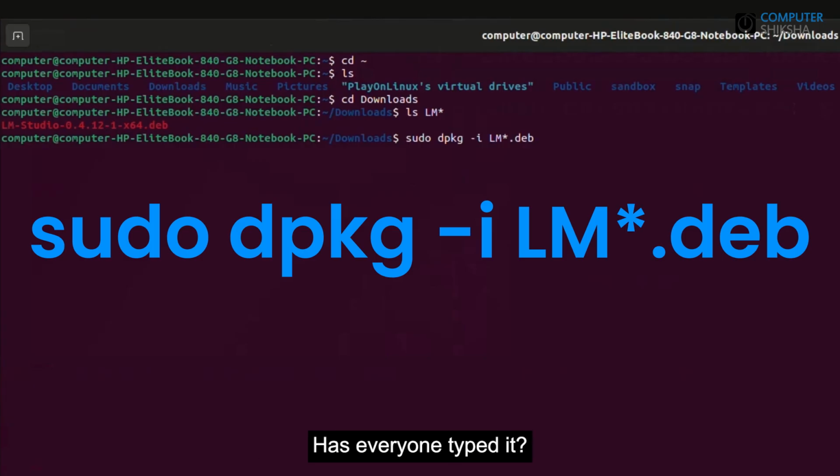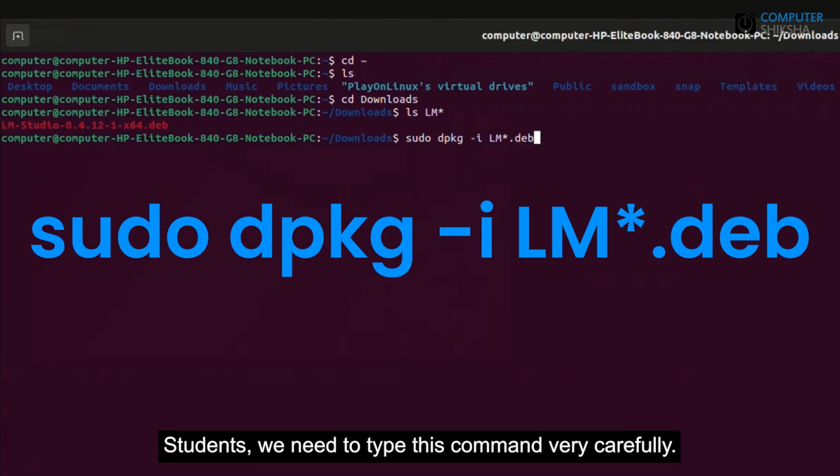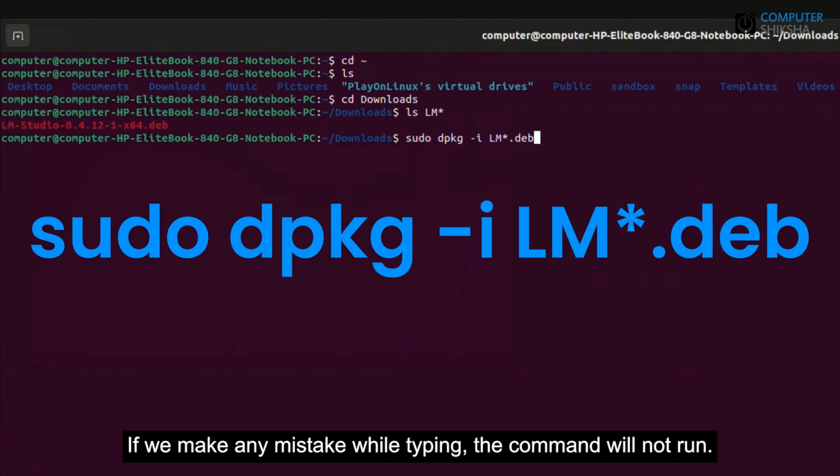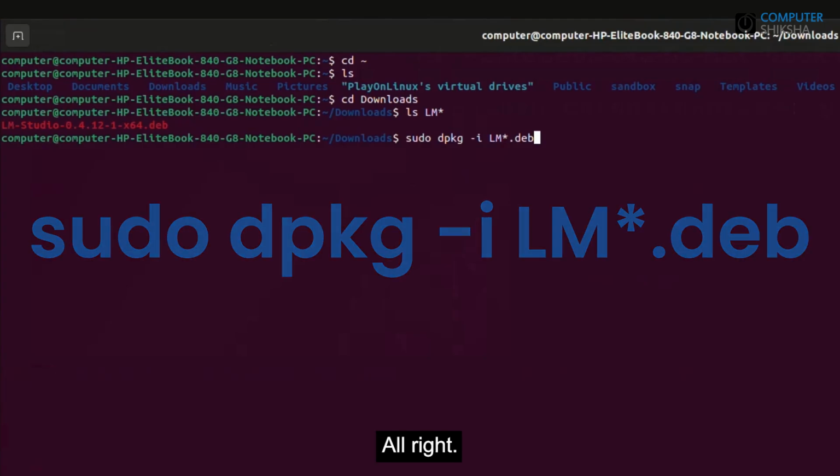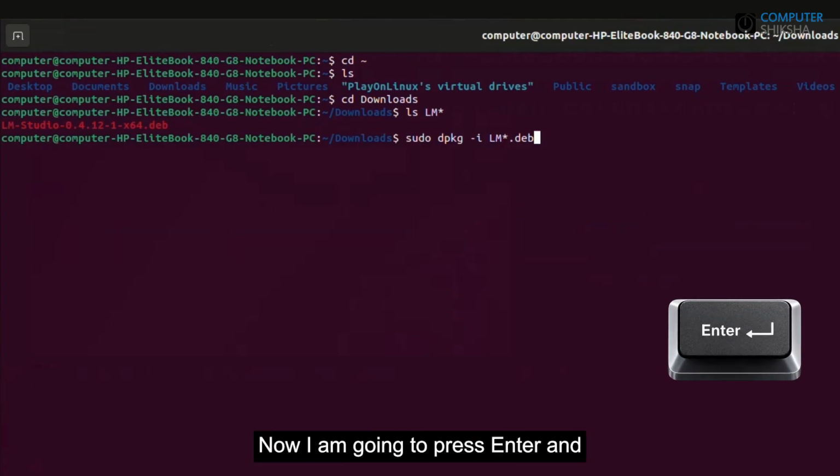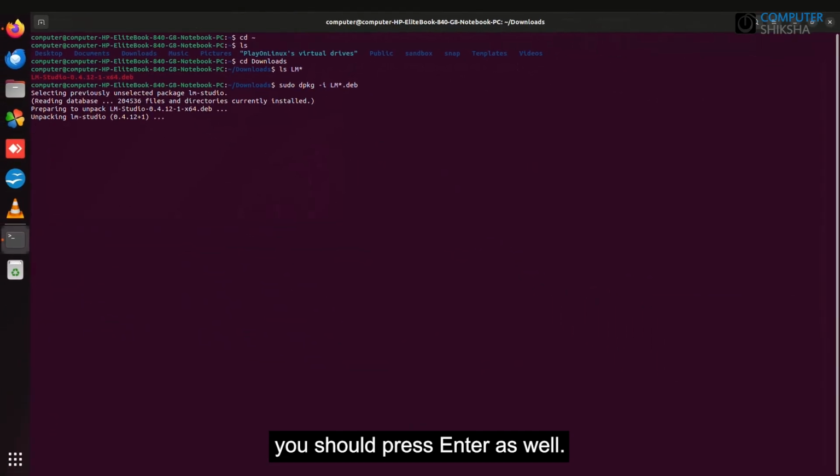Has everyone typed it? Students, we need to type this command very carefully. If we make any mistake while typing, the command will not run. Alright, now I am going to press enter, and you should press enter as well. Look students, LM Studio is being installed.